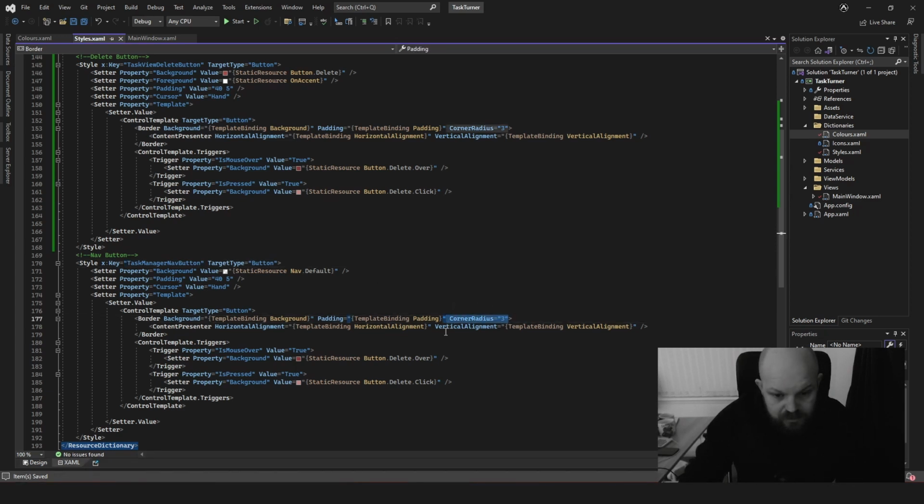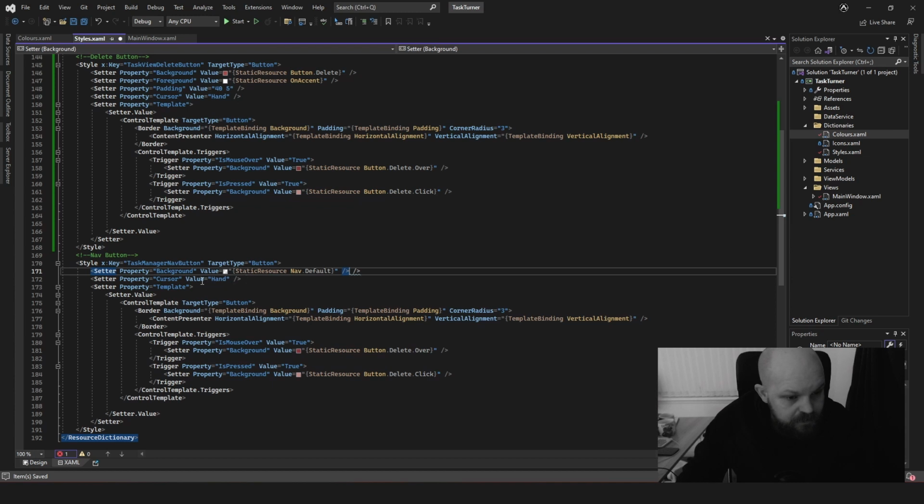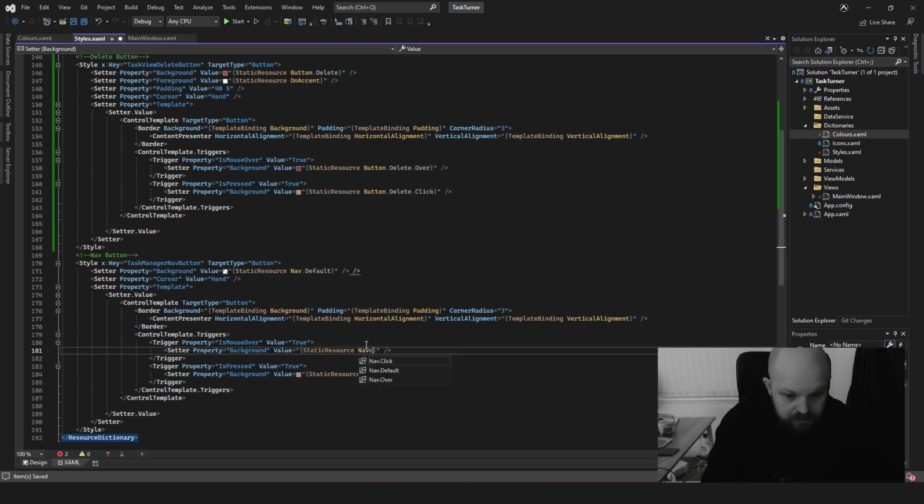Doesn't matter about the corner radius. In fact, yeah, we'll keep the corner radius. The padding. Doesn't matter about the padding. Hand cursor, yes. Hover will be nav over and nav click.